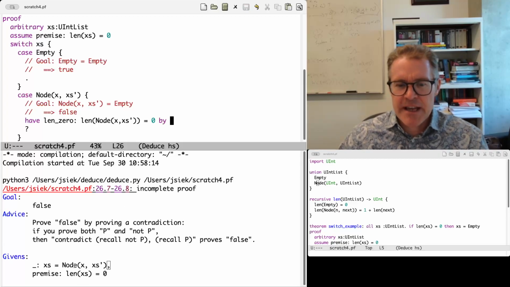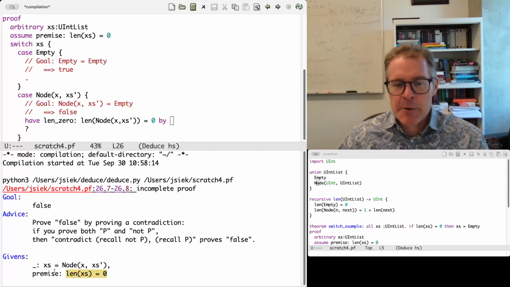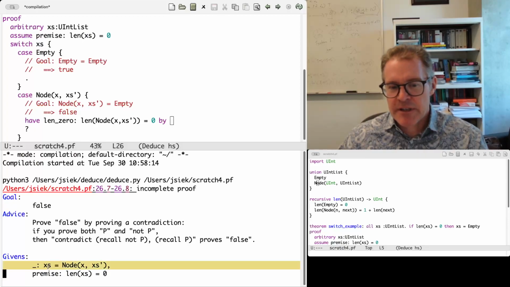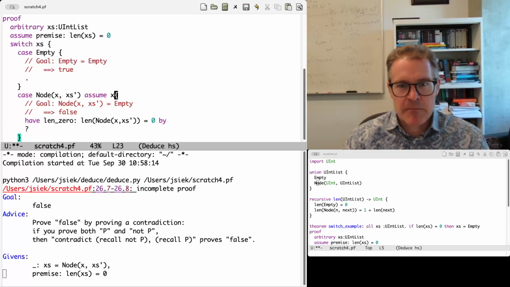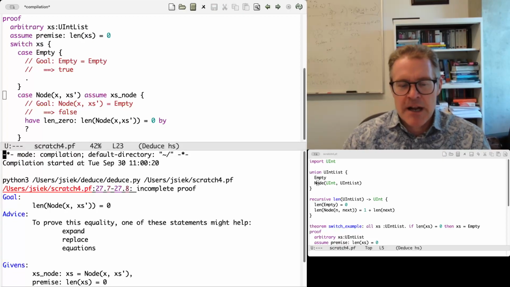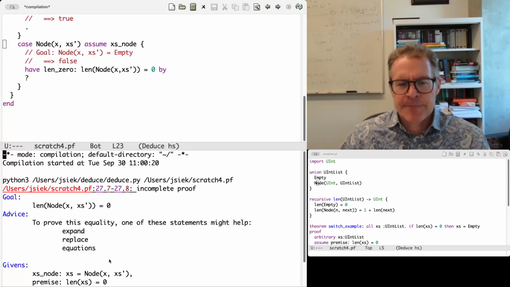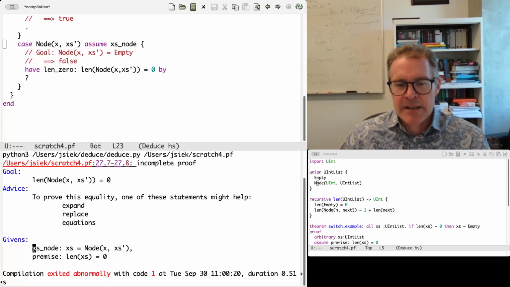Right, because we're basically saying, we want to use this premise, but we want to update it with this other premise. Actually, you know what? We're gonna need to refer to this other given here, and that came into existence as part of this case statement. So the way we can give that a name is we can go ahead and do that. We can give it a name, and now if we look down here, we see xs_node is the name for this equation.